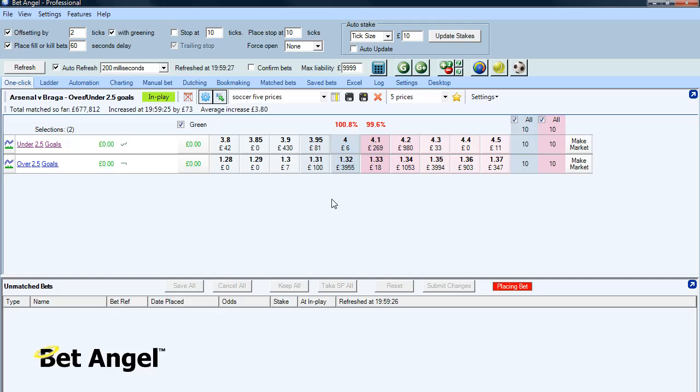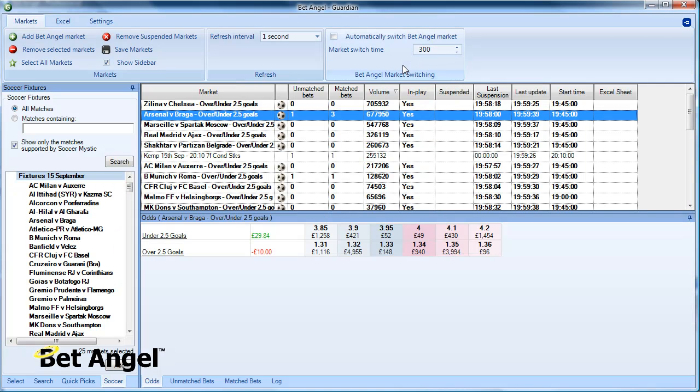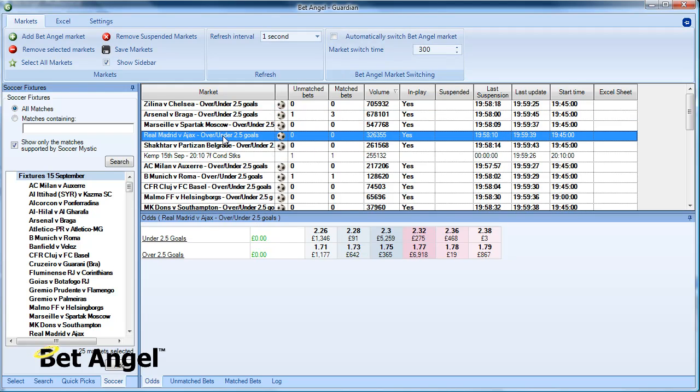Now, BetAngel is focused on this market, but because we've got all those other positions going on in the other markets, all of those positions are being actively managed for us. So it doesn't matter that we're just focused on this, because Guardian is carefully taking care of everything else that we're doing in the background. So let's have a look at Real Madrid v Ajax.